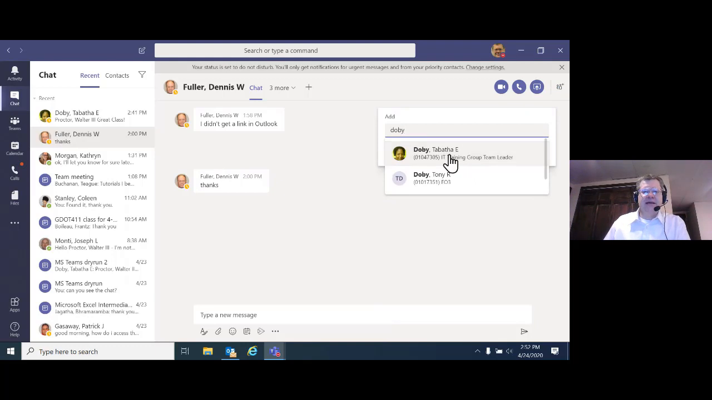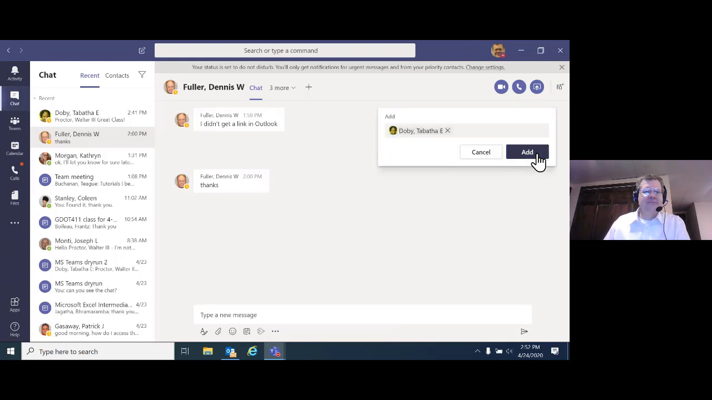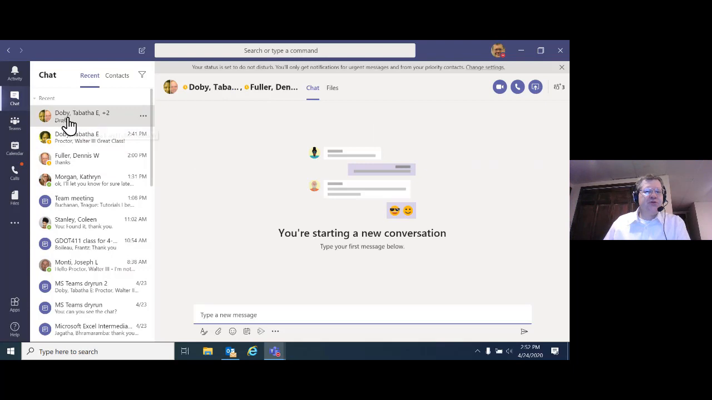I'll select Ms. Dobie, add her, and click on add, and you'll see that it gives me the opportunity to add a brand new chat message. So adding a third person to a chat message essentially will create a brand new chat. You won't be able to see the previous conversations.